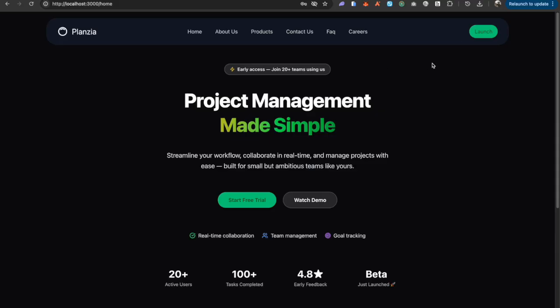I'll be showing you an example of a website I'm currently building, which is Planzia. It's a project management website. What I built it for is for you to be able to manage your projects with ease. I'm just going to go through a walkthrough of it, and that's all.